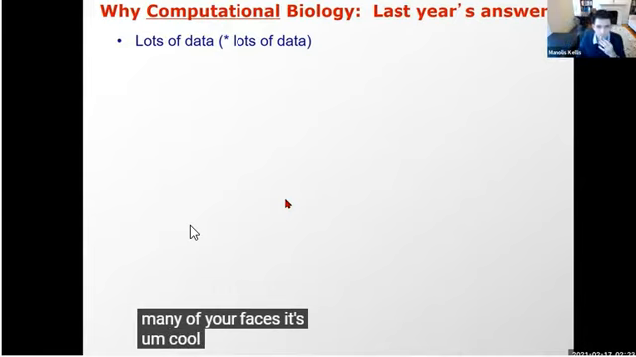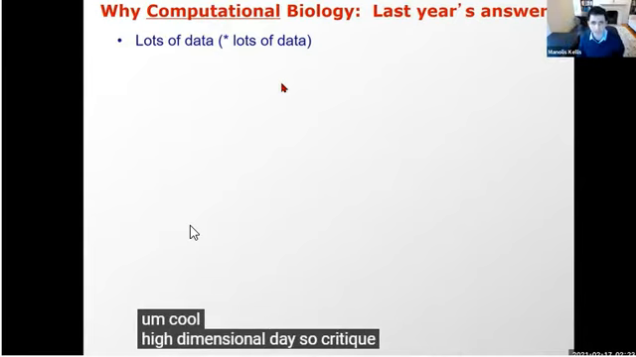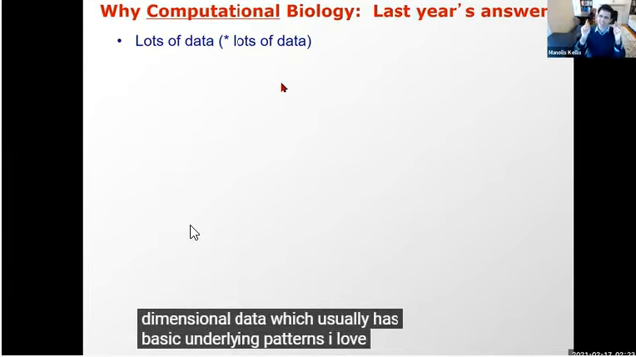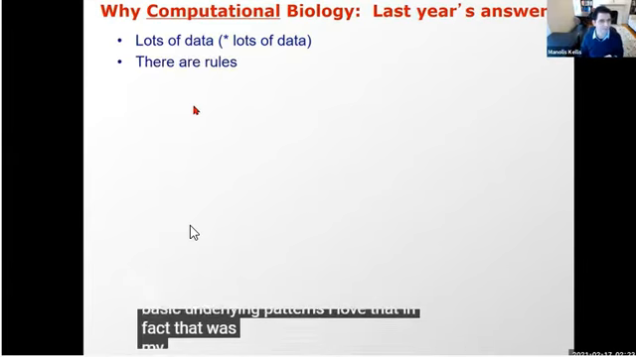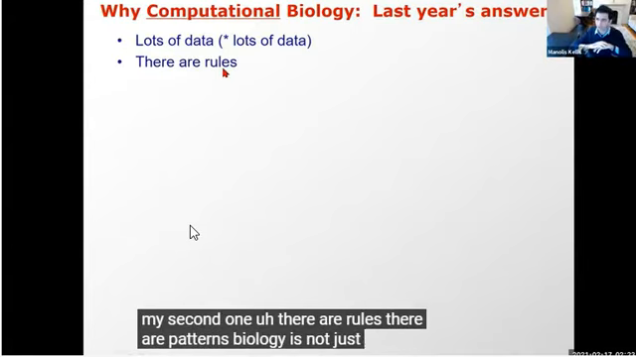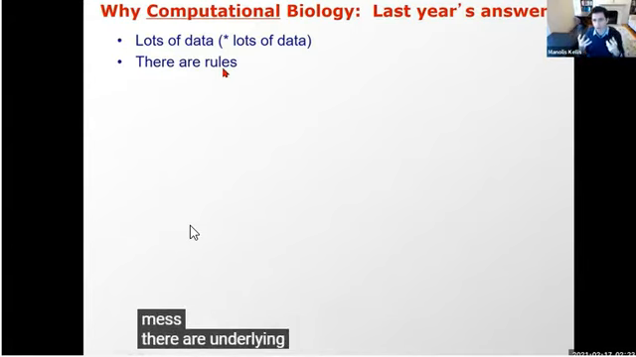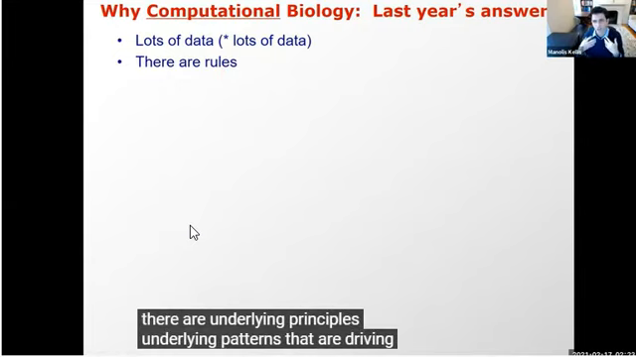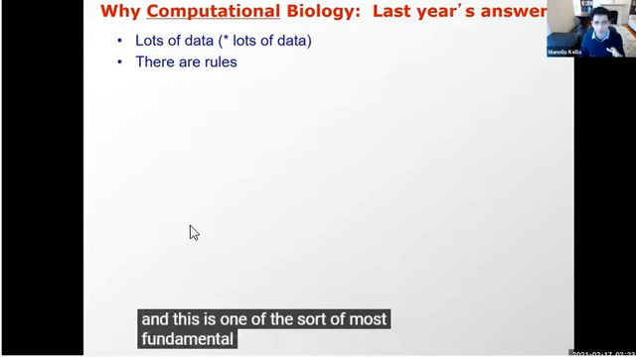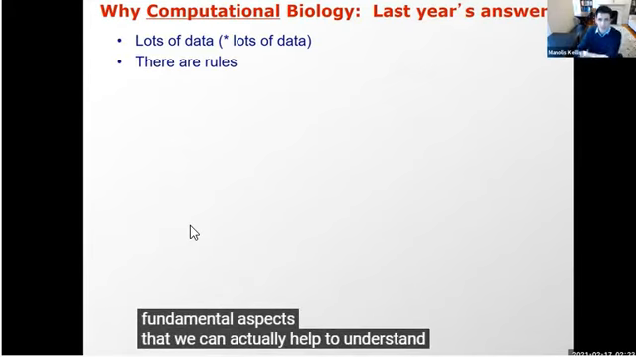Cool. High dimensional data, so Pratik, high dimensional data, which usually has basic underlying patterns. I love that. And in fact, that was my second one. There are rules, there are patterns. Biology is not just a crazy mess. There are underlying principles, underlying patterns that are driving this. And this is one of the most fundamental aspects that we can actually help to understand.